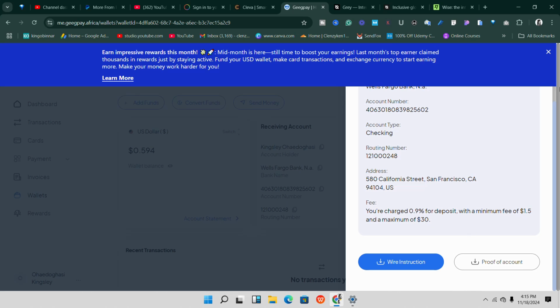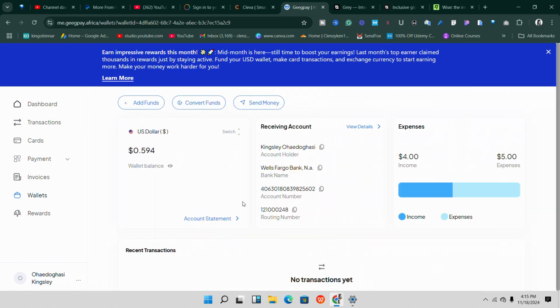So depending on the amount you are going to be sending to this platform, and basically if you're going to be making deposits, I think they will charge you 0.9%, not up to 1%, but I mean it's still something, with a minimum fee of $1.5 and a maximum of $30. So their fees are very different depending on the amount of money you are planning to receive, but this is how it goes.